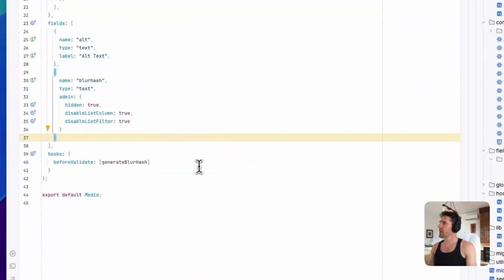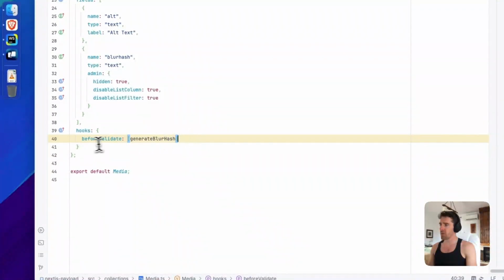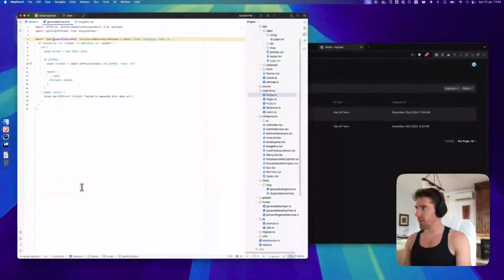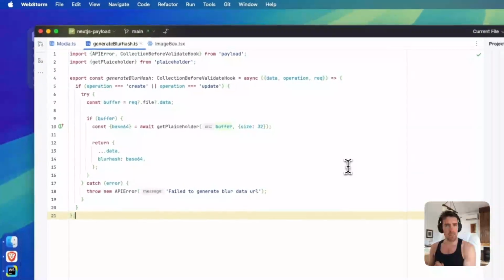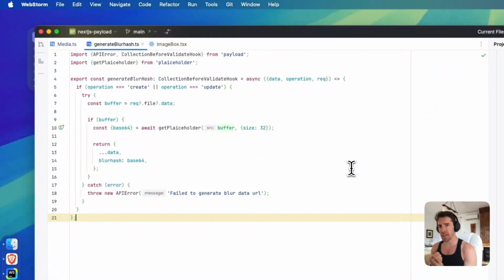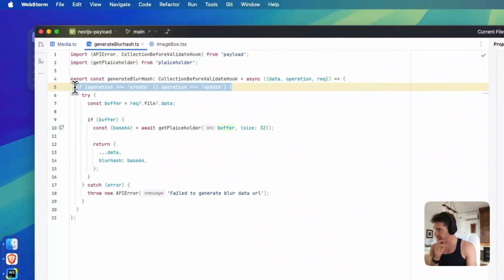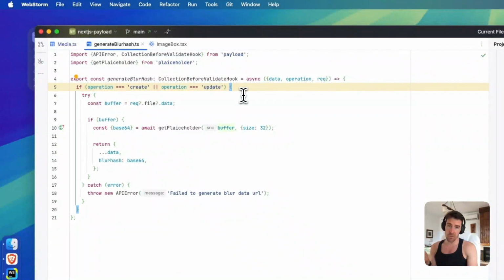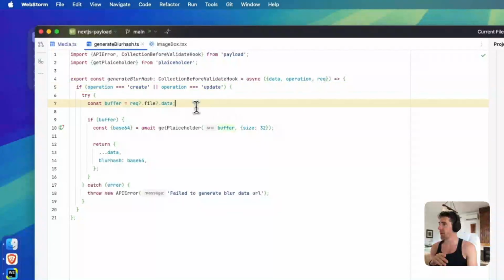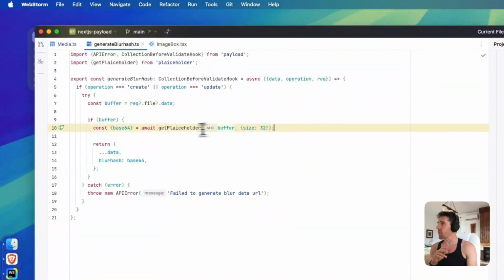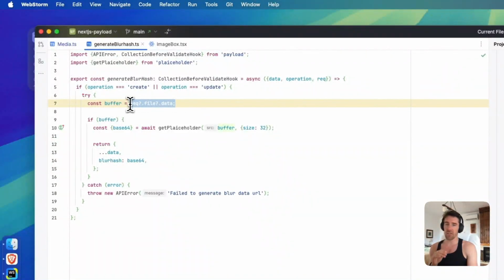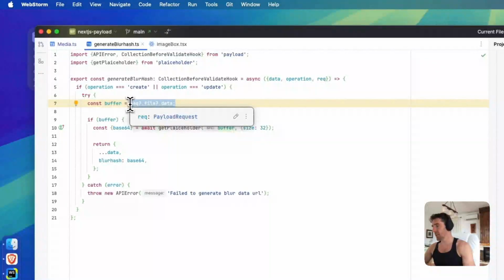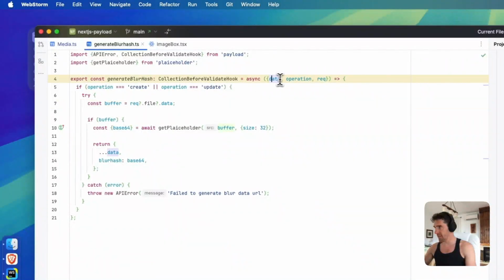Now, how does this work? We use a before validate hook, which means that I'll just show it. When an operation happens, so we update an image or we create a new image, we will run this code. So we check if it's create or update. We do not want to run this code for deletion, for example. We use the Plaiceholder library. That's the only thing we do. And we pass in the buffer. So we pass in the whole blob of the file, which is coming our way through this data.